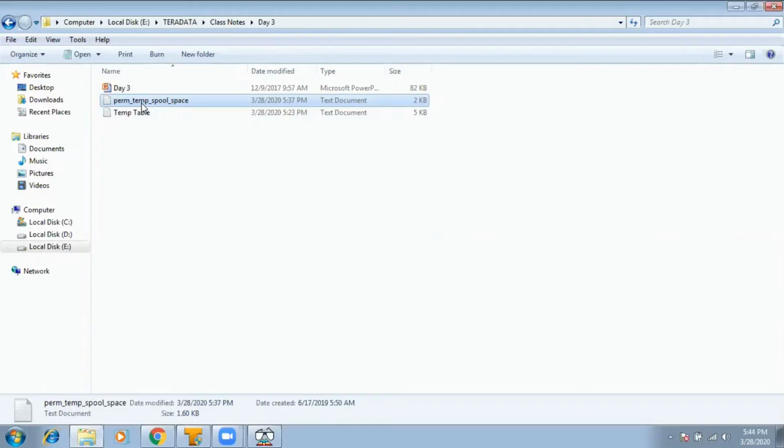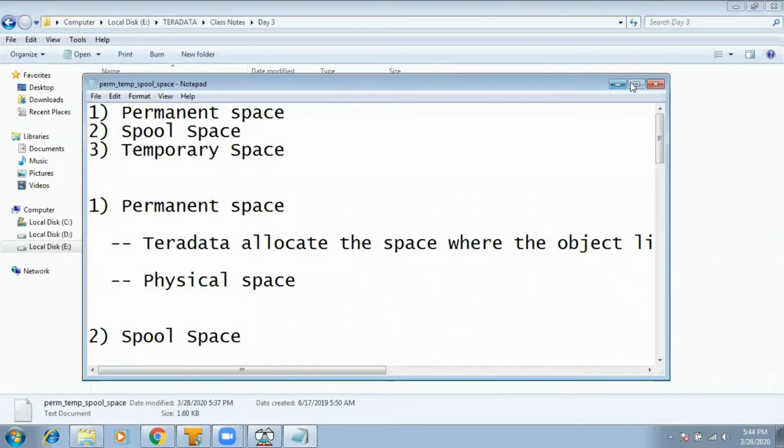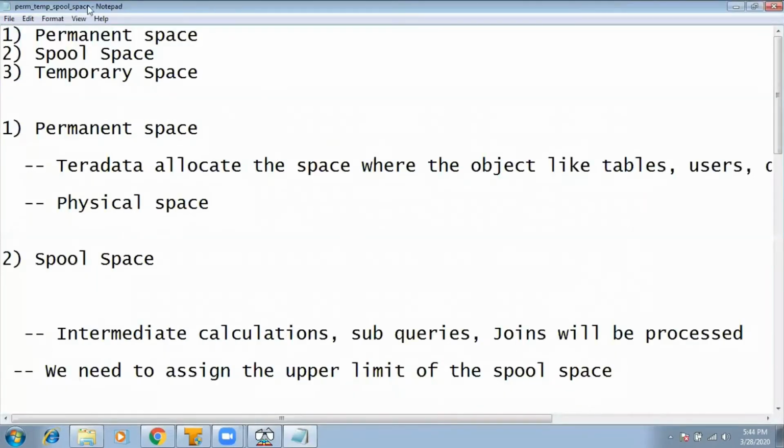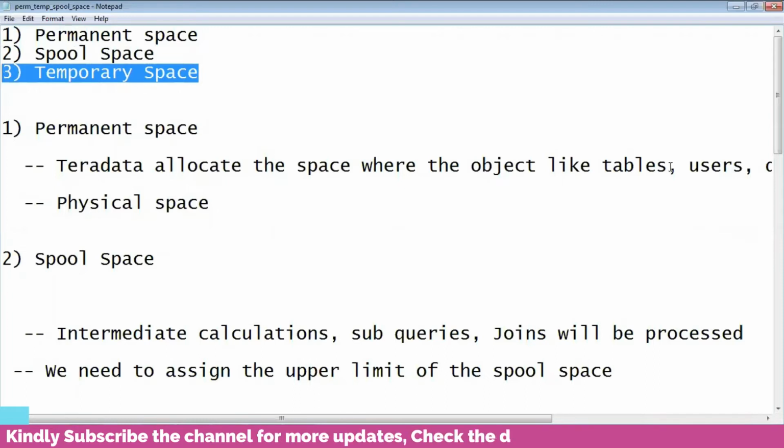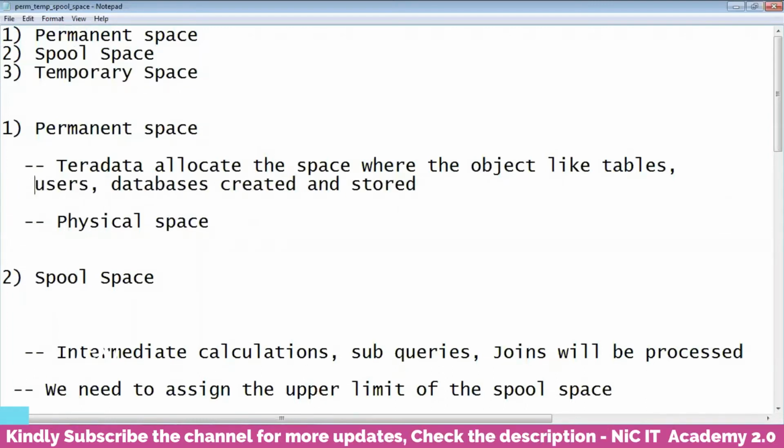We have three different types of space. Sometimes they will ask this in interviews also. One is permanent space, the spool space, and the temporary space. Permanent space is nothing but the physical space that the Teradata objects will use, something like tables, views, and databases.